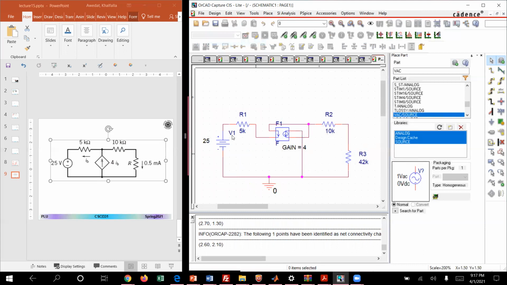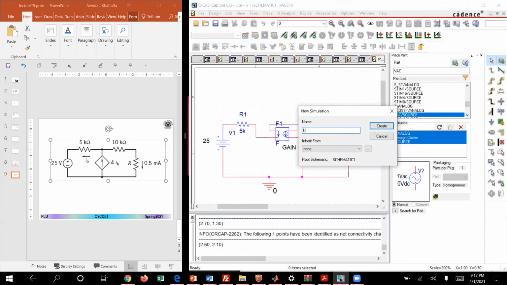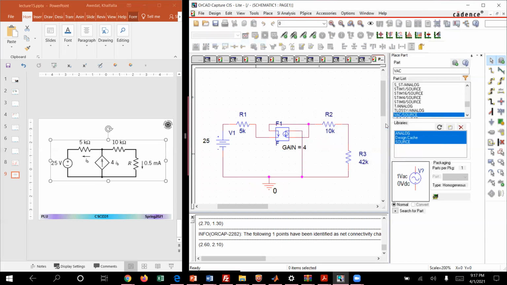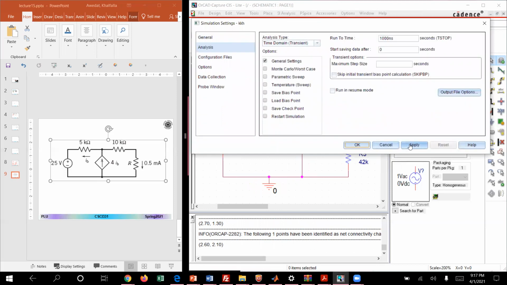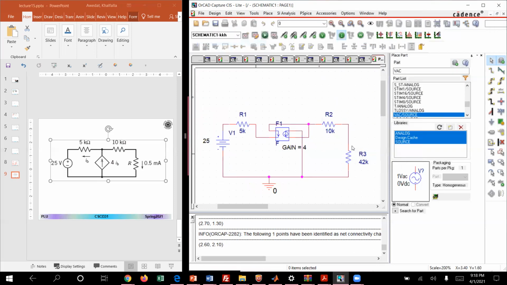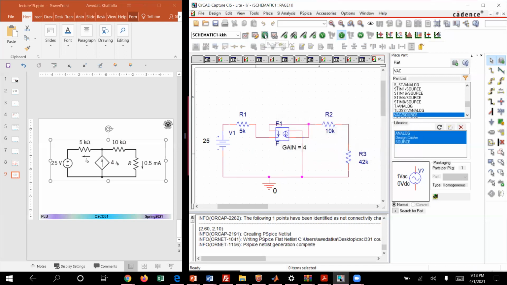I don't know what I did here. So I need to, oh, I can remember. So we need a new simulation. Let's call it any name, create. Once I create my simulation result, I am able to run my circuit. There is no error.